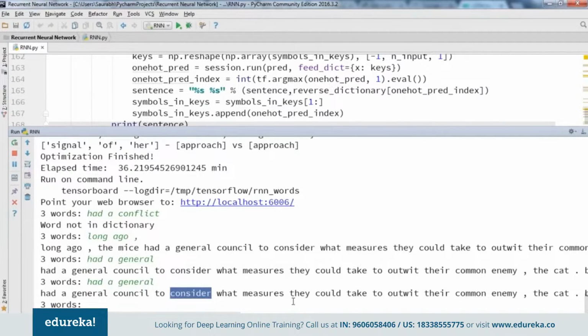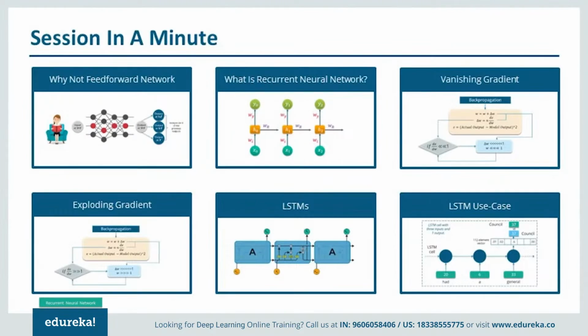So guys, this is it for today's session. Now let me just give you a quick summary of everything we have discussed. We started by understanding why we can't use feedforward networks for various problems. We understood a few limitations of feedforward networks. Then we saw how a recurrent neural network solves those problems and what exactly it is. After that, we saw various issues with recurrent neural networks as well, vanishing and exploding gradient, and both of these issues are due to long-term dependencies. In order to solve those issues because of long-term dependencies, we use long short-term memory networks called LSTMs. So we understood what exactly LSTM is, and after that we even saw a use case of LSTM.